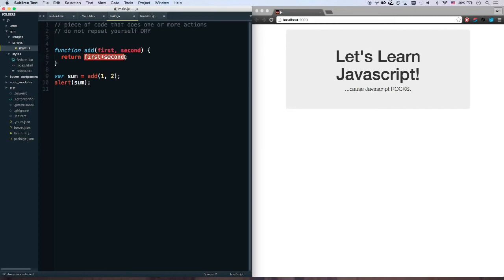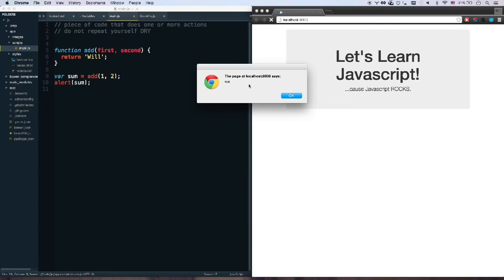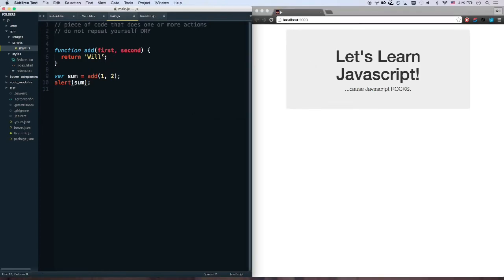So I could do something silly like this. I could pass in add 1 and 2, that's 1, that's 2. I'm just going to return Will. So now it's just going to say, well, sum equals Will, and I alerted Will. I basically ignored my arguments. I returned whatever value I wanted to return, which didn't make any sense, and that value got passed into here. So now no matter what I pass into the add function, it's always going to return Will. Of course, again, that's kind of silly. I want to return 1 plus 2.